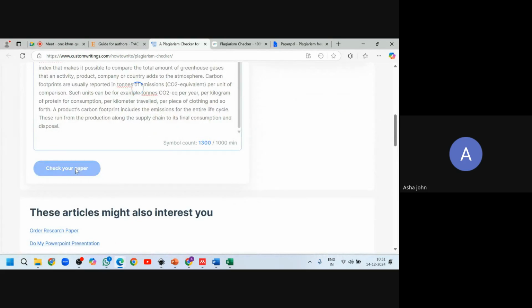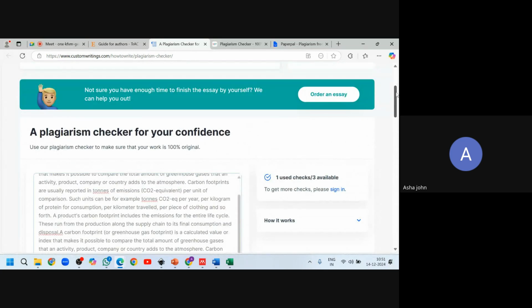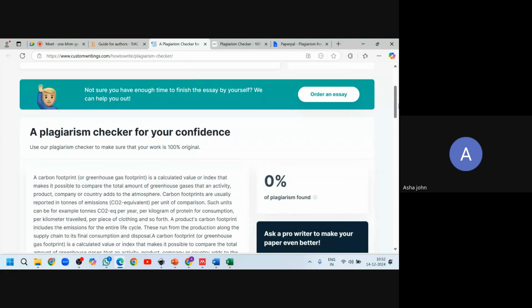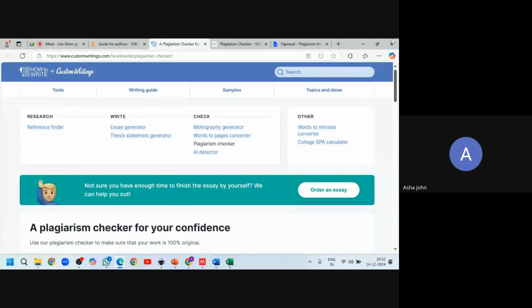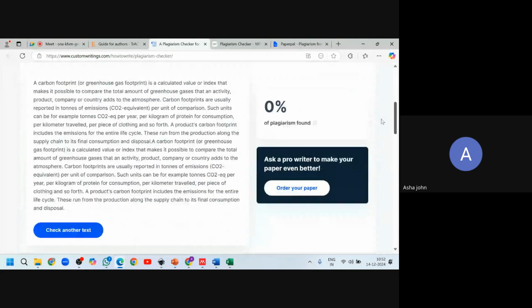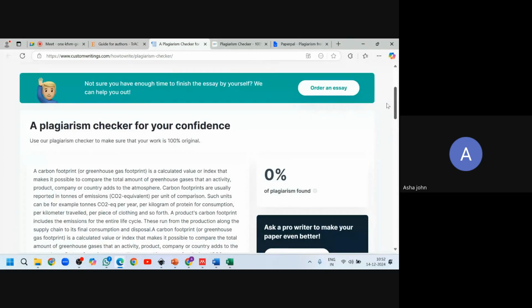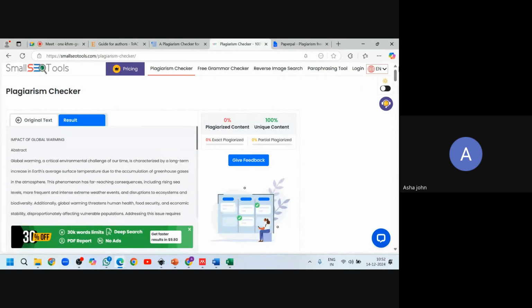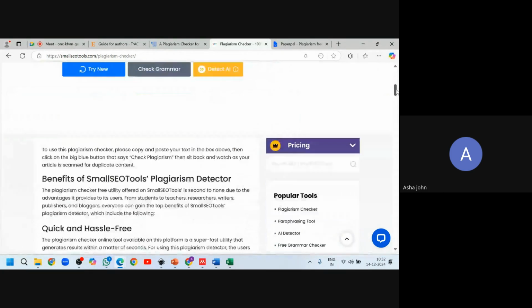Check your paper. You can see that for the free version, only three checks are available. You will need to subscribe to do more. But with Custom Writing, you can see even the content which you got from the website has not been flagged for any plagiarism. Now let's check Small SEO Tools.